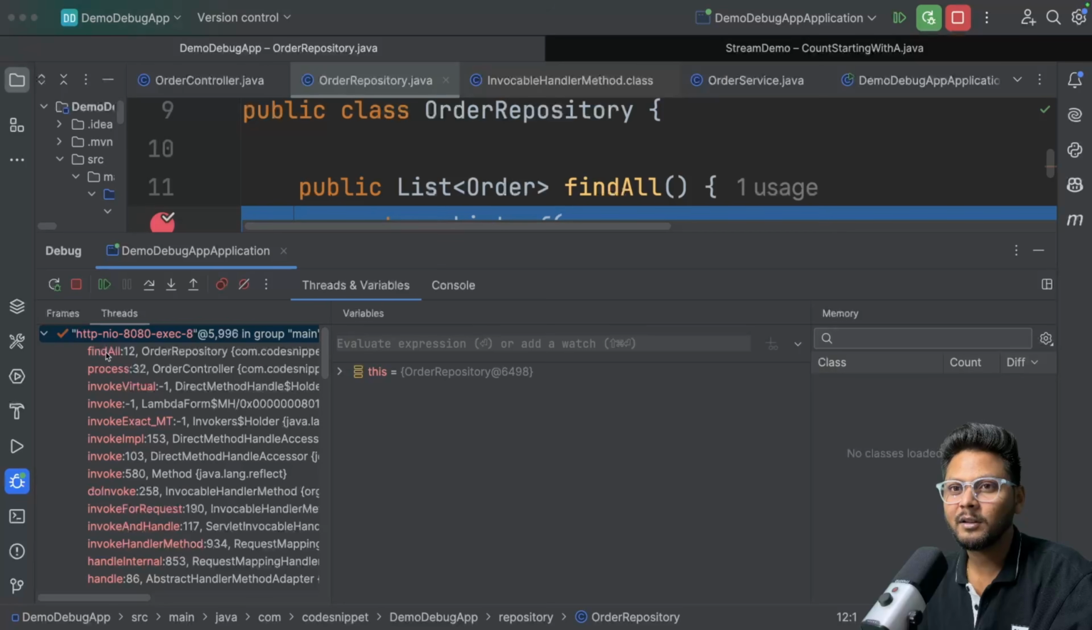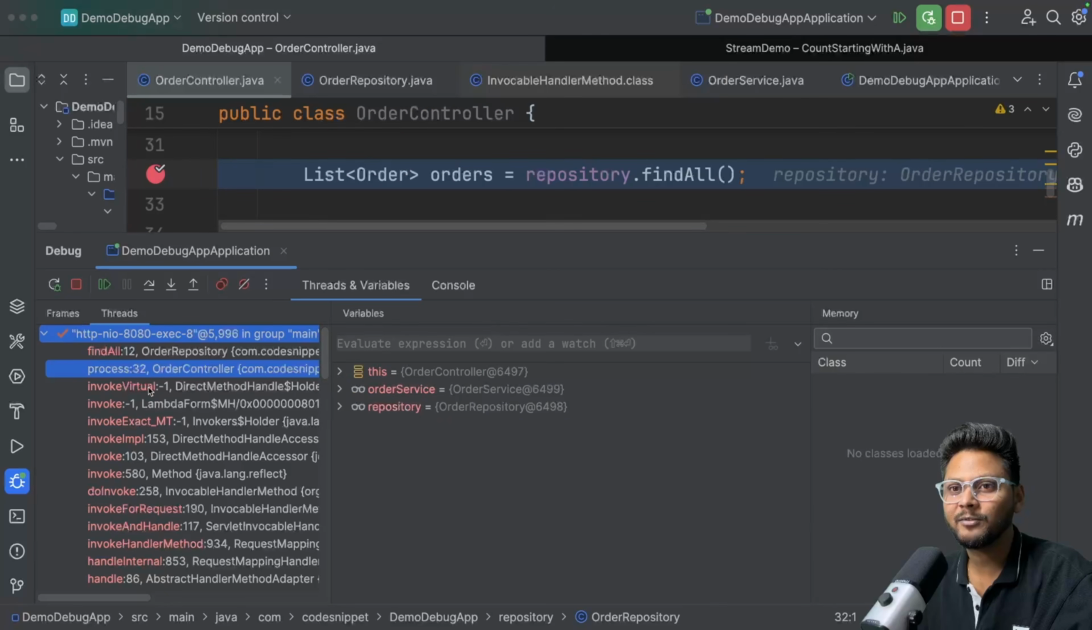That means, for example, now we are at find all, right? Before that, we were inside the process method. So this is basically the process method. Before that, we have multiple invocations which Java Spring Boot did for us, right? In order to come to the controller. So that is how you can see what all threads are present over here, right?